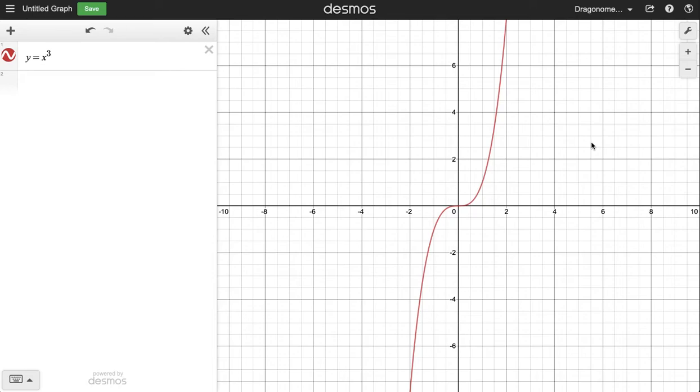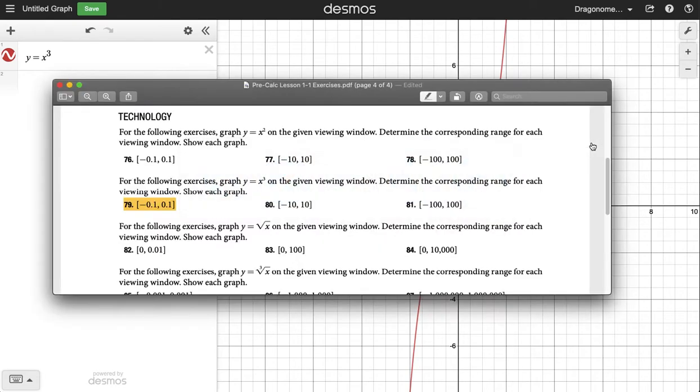Now we've been provided with a domain, a viewing window that they want us to use, and then we have to figure out the corresponding range that goes with that. So remember, domain is x values. So these numbers that they've given us, these are x values, and we have to determine the corresponding range, meaning we have to figure out what y values to use to get the graph to show up. Once we have it showing up, we can take a screenshot or draw a picture and turn it in.